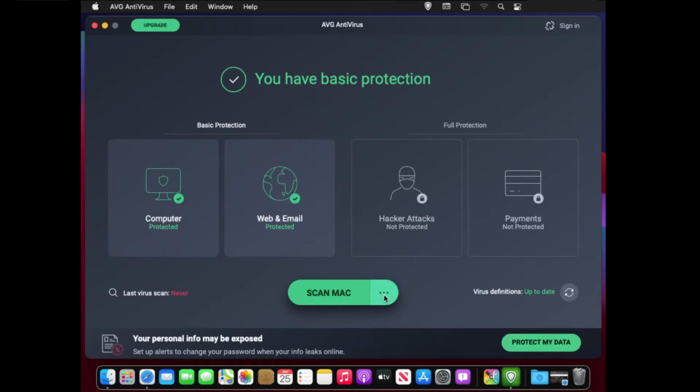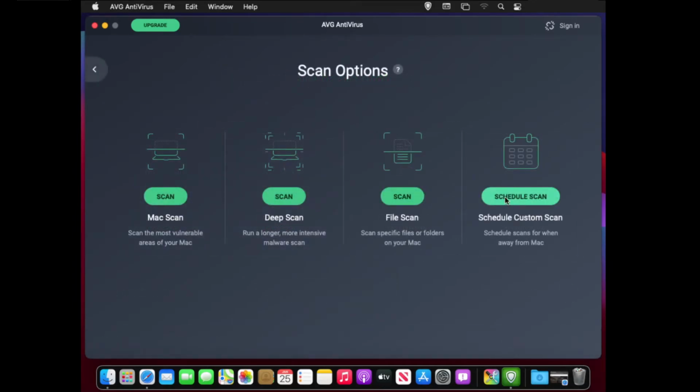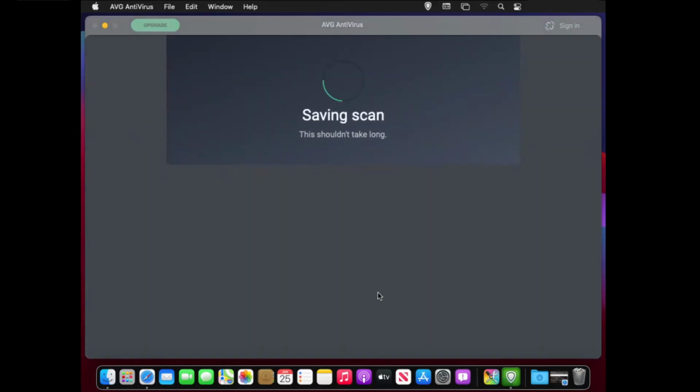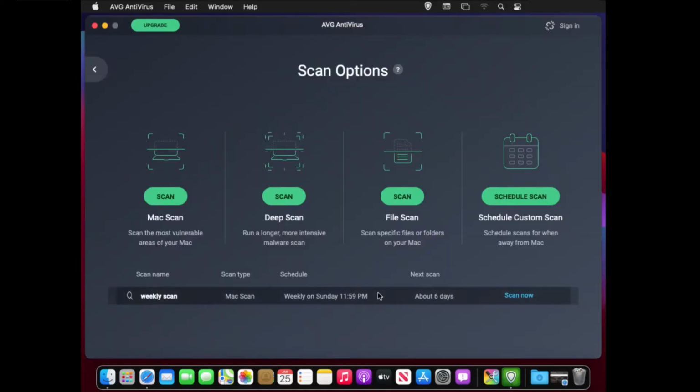Now let's set up our scheduled weekly scan. The tab with the three dots, we'll click that. Then click Scheduled Scan. We'll give it the name Weekly Scan. Set it to weekly on a Sunday at 11:59 p.m. We'll stick with the default settings as this will scan the archives and also the file system for potentially unwanted applications. To finish, we'll click Save. And that is the installation of antivirus into Mac OS and setting up a weekly scheduled scan.